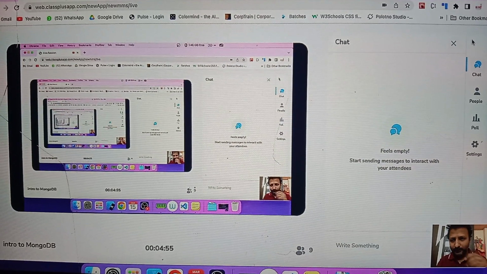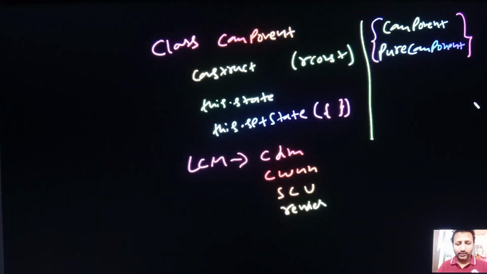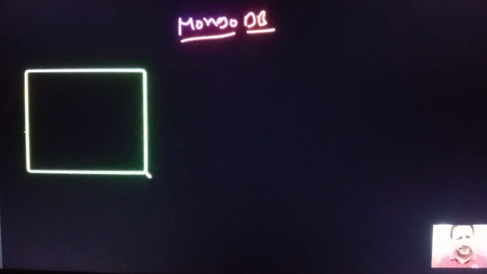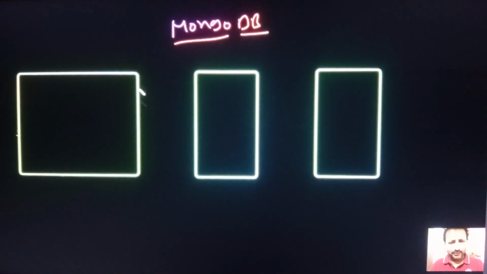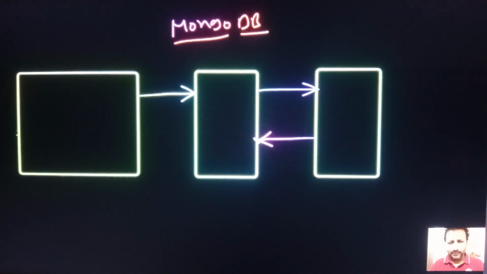Okay. And today we are going to start working on MongoDB. All these days we have worked on data architecture basically: client, database, middleware. Client to middleware, middleware to database, database to middleware, middleware to client.